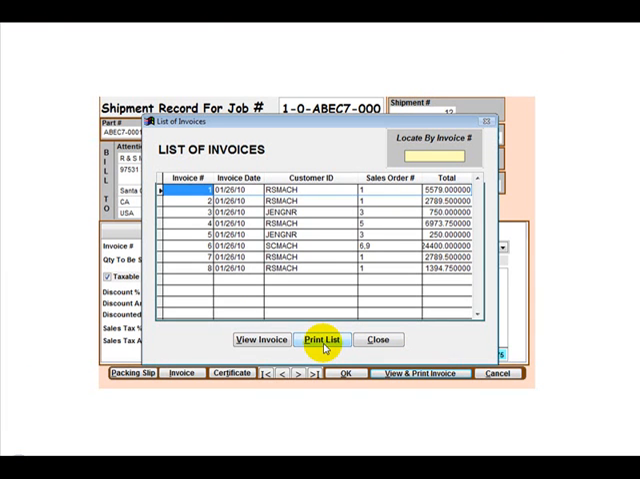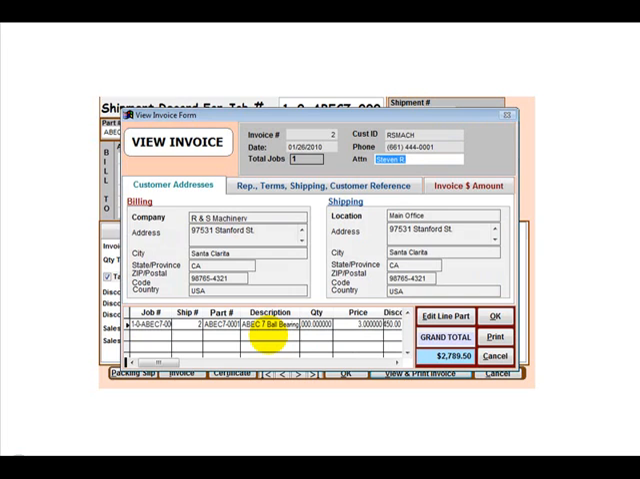If there are multiple sales orders shown, that means that the invoice was generated from multiple jobs from different sales orders. For a demonstration of how to create multiple job invoices, see the next video in this series. If you'd like to view, edit, or print one of the invoices here, you can do so by clicking on one of the invoices to select it, and then clicking on the View Invoice button.